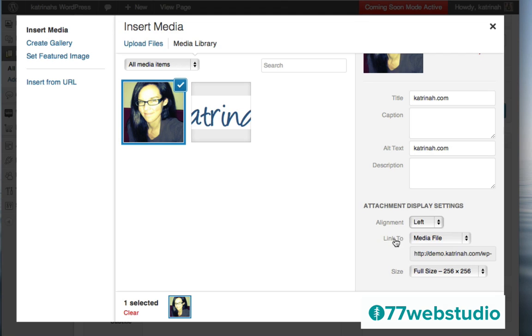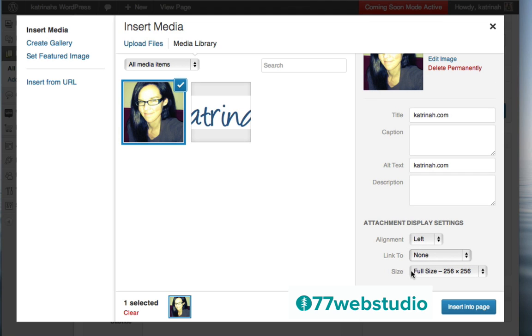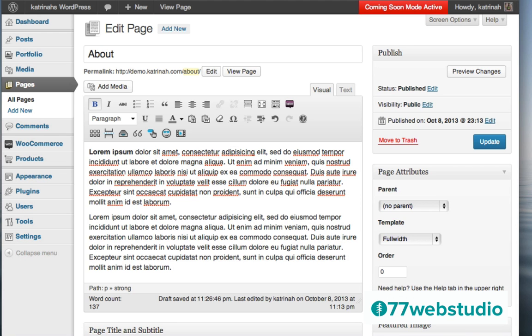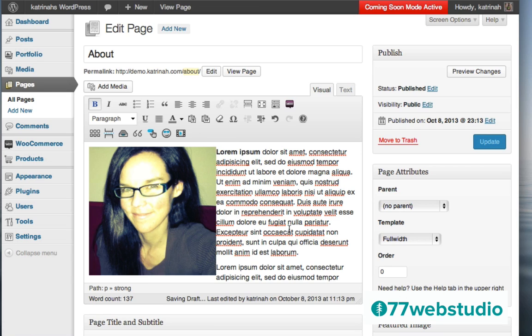If you'd like to link this image to something, you can choose that here, whether you want to link to a media file, an attachment page, a custom URL, or none. So I prefer to not link this image to anything, so I'll just click on none. And finally, the last step is the size that we want to display next to the text. So the options we have are a thumbnail size or a full size, and I'll leave it at full size, and then I'm going to click on Insert into Page to insert this image into the page. Okay, so the image has been inserted.